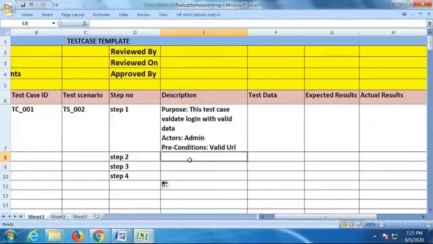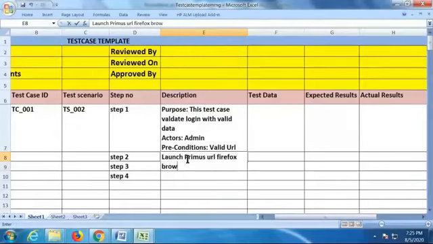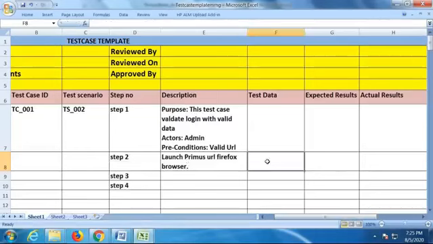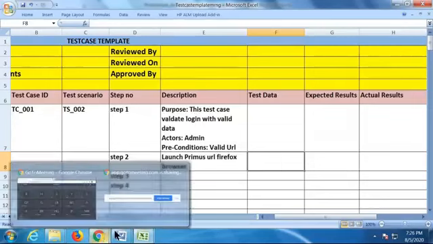in the description, I can say here: launch Primus URL. Say for example, assume that your company wants to test this functionality in the Firefox browser. Say Firefox browser, right? Simply specify that, enough. Test data not required. We require test data only whenever you give inputs, otherwise leave it. Okay, if people are giving a URL, we can specify that URL in the test data column, no problem.